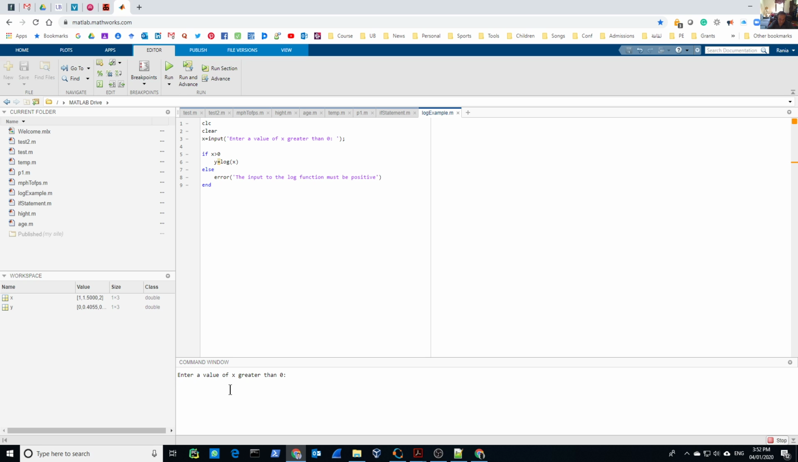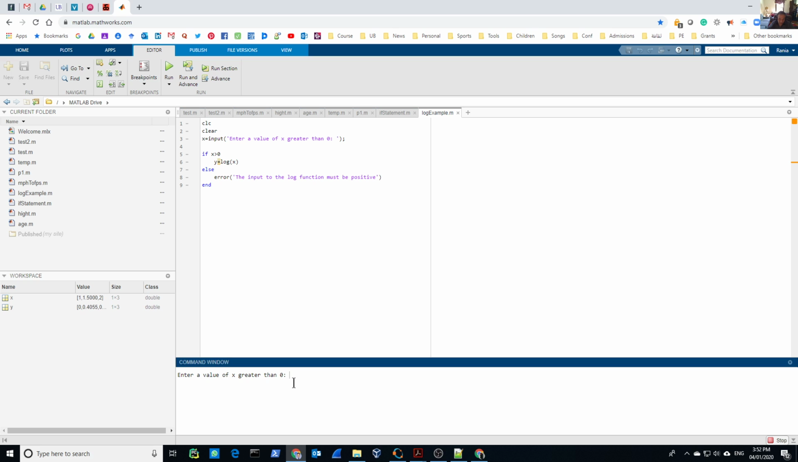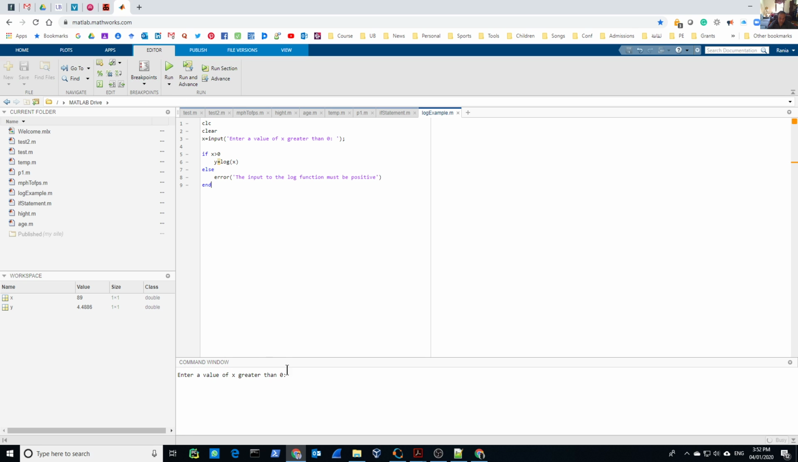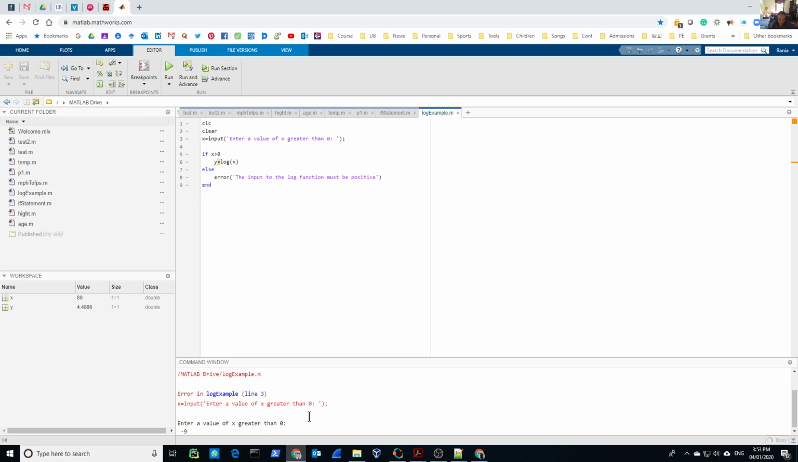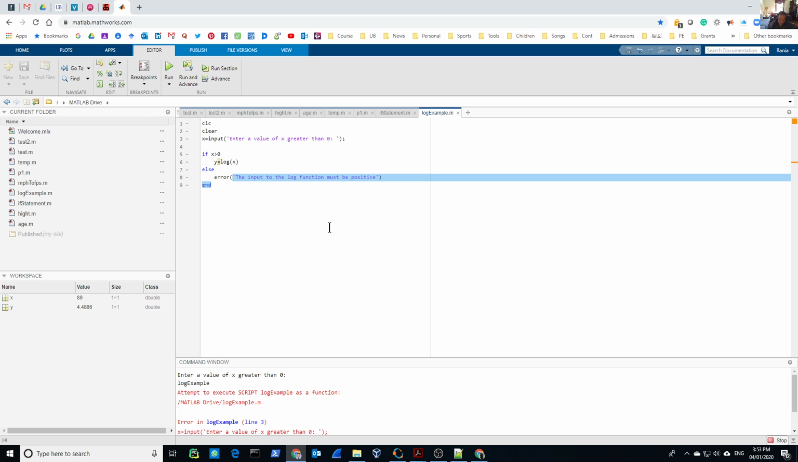So in here, enter a value of x greater than 0. Let's enter 89. Okay, then enter. Then it was calculated. Let's run it again, and let's enter -9. Okay, -9. This is okay, a wrong error. And in here, because you used the error, this will be executed in here.